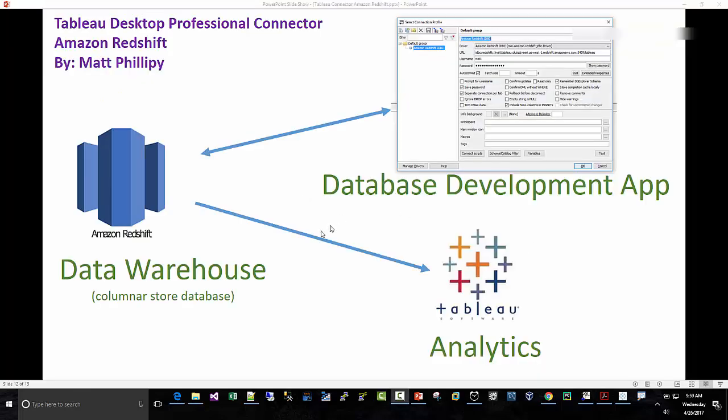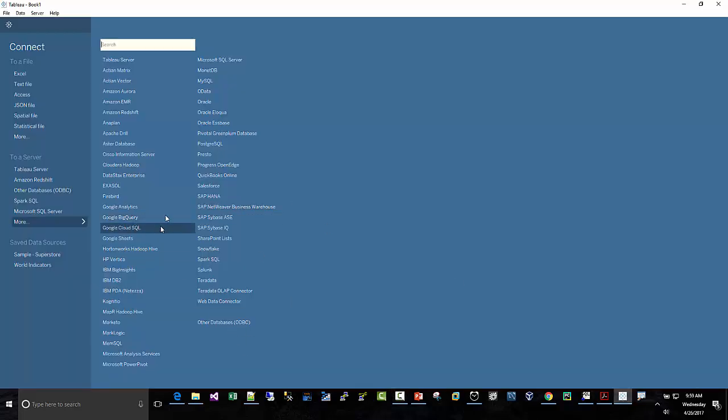So that concludes the demo here. Just Amazon Redshift, how to connect it to Tableau, and then we used SQL Workbench as the database development app for Redshift. And again, Amazon Redshift was the connector that we used.